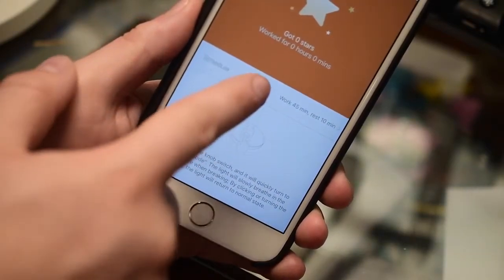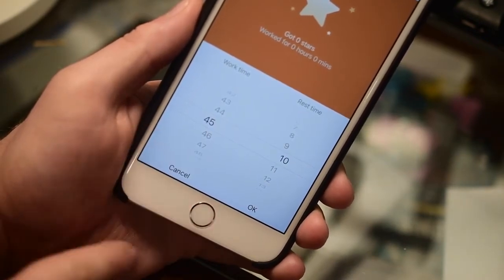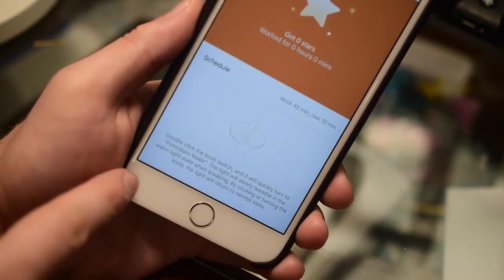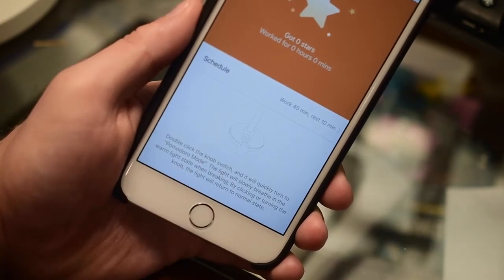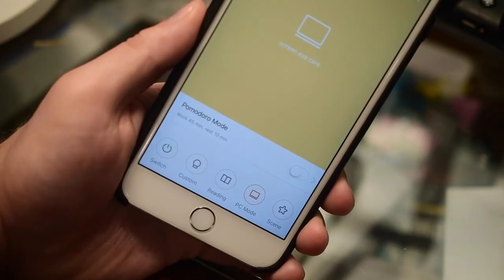There's also a Pomodoro mode, which if you're not familiar with, it's a way to help get yourself done by working for a certain amount of time, then breaking for a certain amount of time, and repeating. So you can do 45 minutes of work and 10 minutes break and just keep on going. It'll actually give you stars the more you complete.